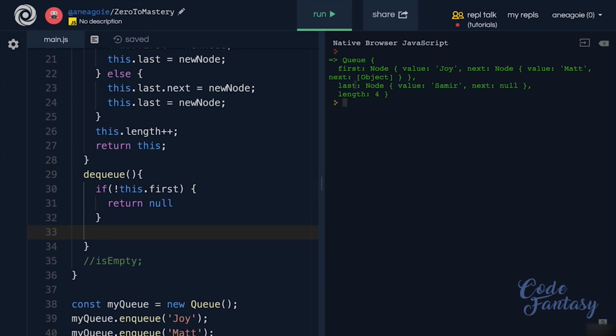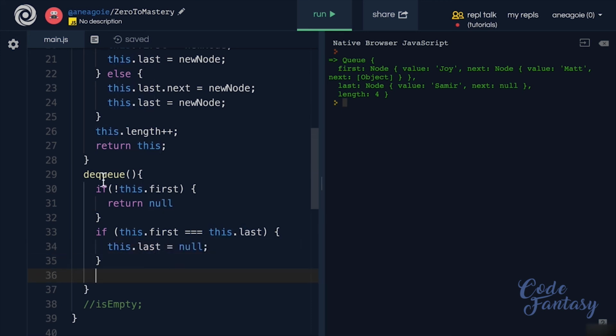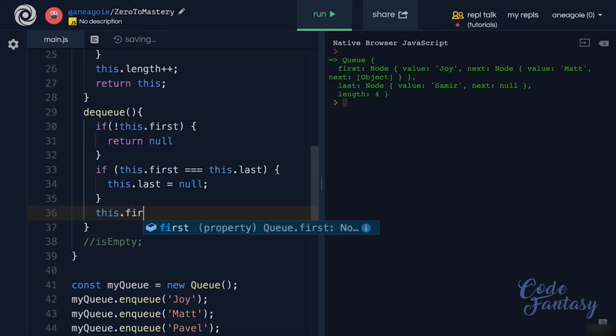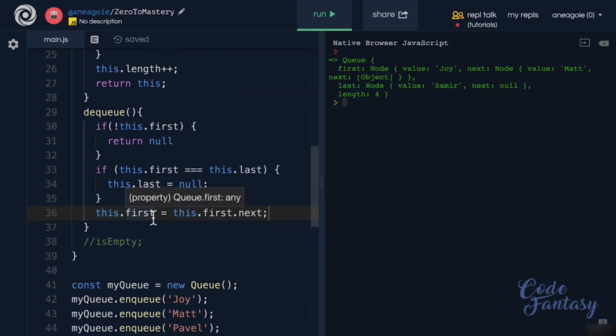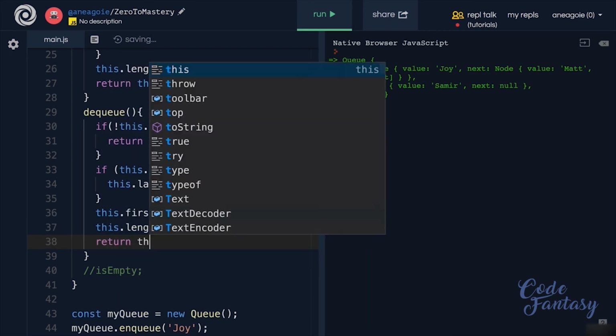We also want to check if this is the last node in our queue. So we can do something similar with what we did in stacks. We can say if this.first equals this.last. Again, we can just check length here as well if we want. But for now, this should be fine. If that's the case, I want this.last to equal null. Remember, we make sure that now last points to null. And regardless, as soon as we dequeue, we want to say this.first equals this.first.next. That is, whoever is first now, because we're going to remove Joy, we want whoever is after Joy, that is Matt, to be in first priority now. And then we simply say this.length-- to decrease the length, and we can return this.